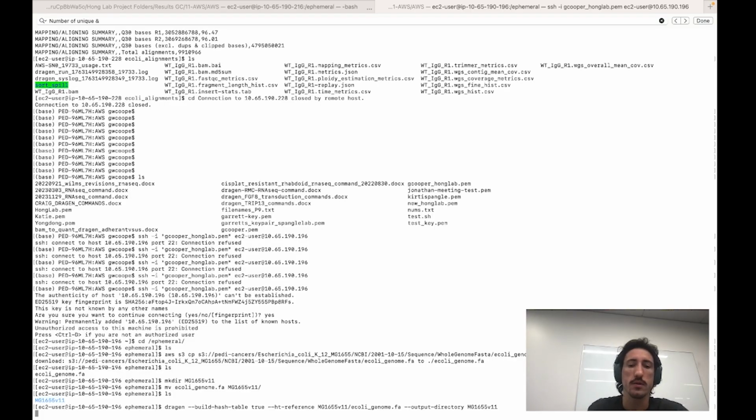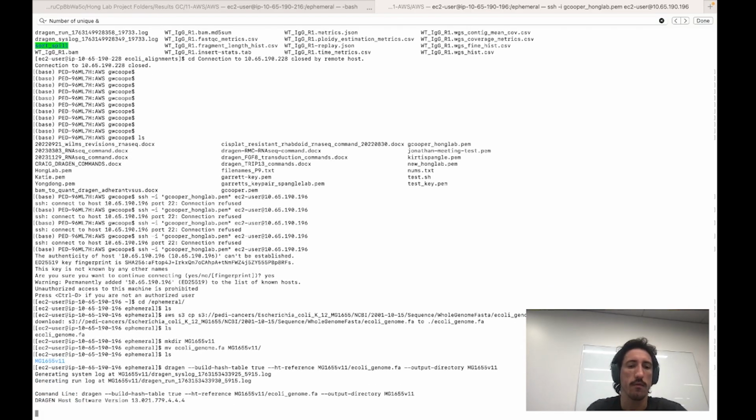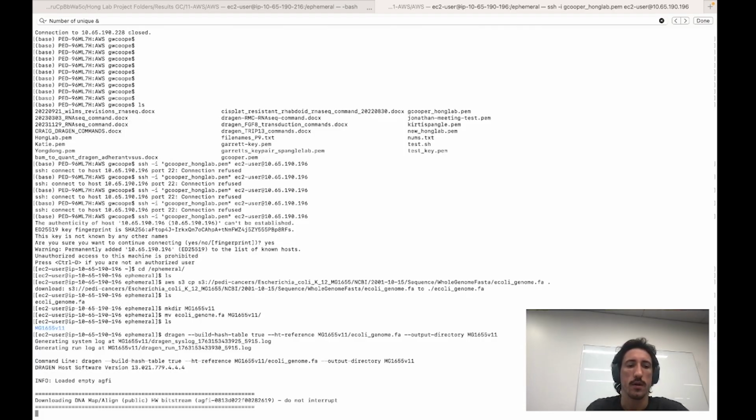I will note, if you're doing this with the human genome, it actually will take quite a bit of time because it's a lot bigger. But luckily for us, E. coli is pretty tiny in terms of genome size, so we'll let this do its thing.